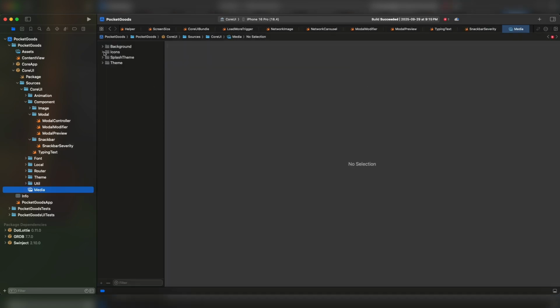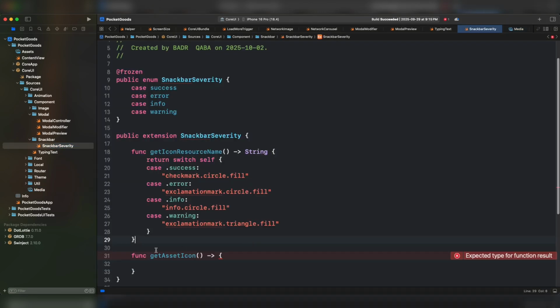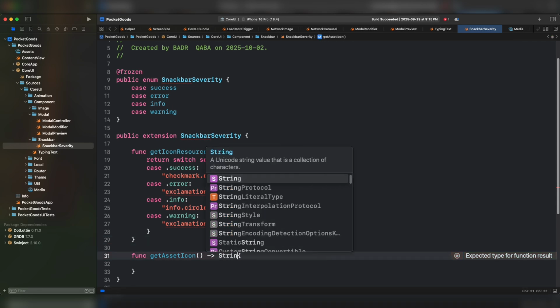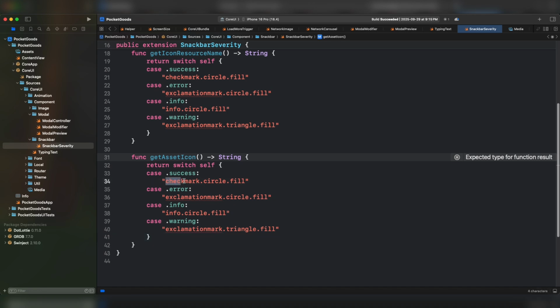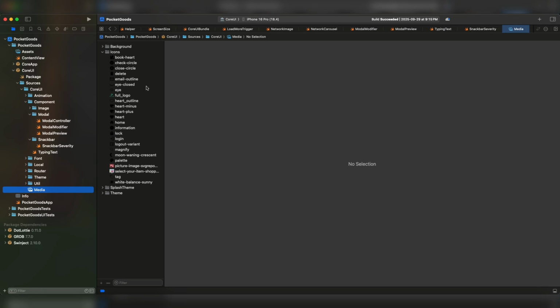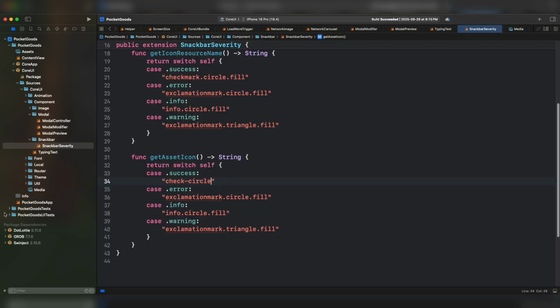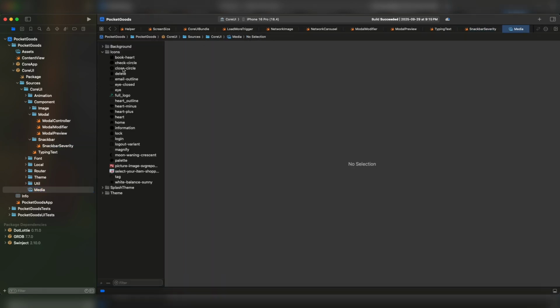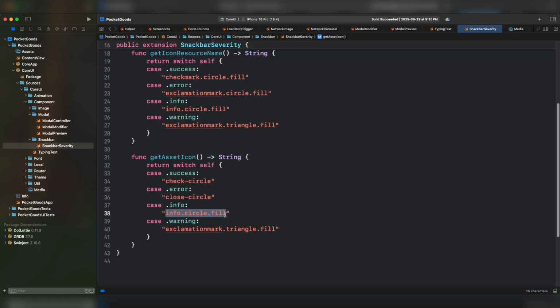Under media, we have the icons, and let's try to use those icons in our project. I'm going to do initially both, just for declaring the icons, and then we'll see. If you fail to do that, we're going to use the icon resource name. So basically, it has to give us a string. I'm going to use the same thing, but instead of, for example, success, let's copy this, check circle. For error, let's choose, for example, the close circle. I'm going to copy this. And for info and warning, let's choose information.